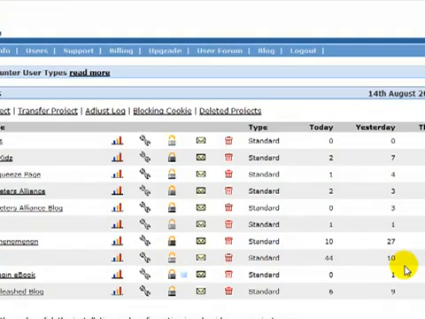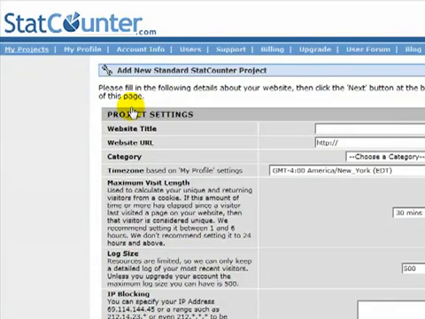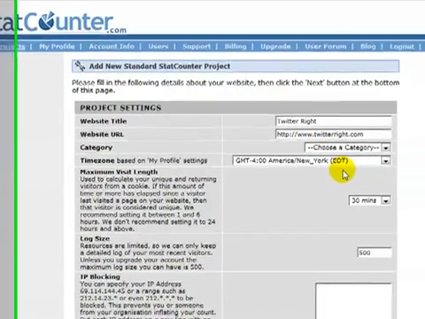Okay. And what we're going to do now is add a new project. We're just going to add it back in, but I wanted to show you how to do this. The website title is going to be Twitter. That's my website for Twitter, my blog, and it's at www.twitterright.com. So hop over there and take a look at what TwitterRight has. We have a load of stuff on Twitter and social networking. And you have to put it into a category, so we'll put it into, I don't know, computer and internet.